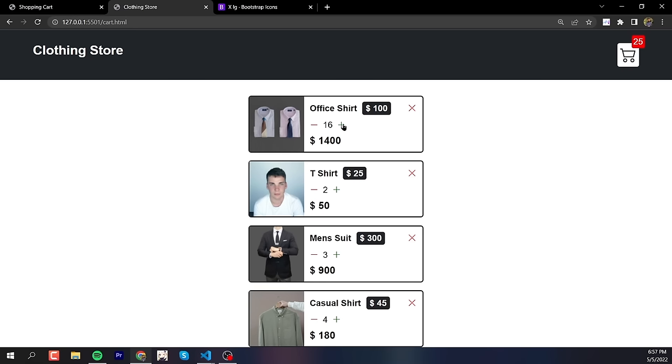Every time you click on the plus like this, we want the price to get updated, but it is not updating, right? It's not working perfectly fine, but every time you hit the minus, can you see that? The minus actually works, but the plus doesn't work. Why is that, guys? It looks quite strange.